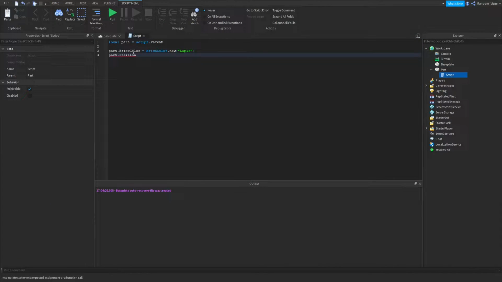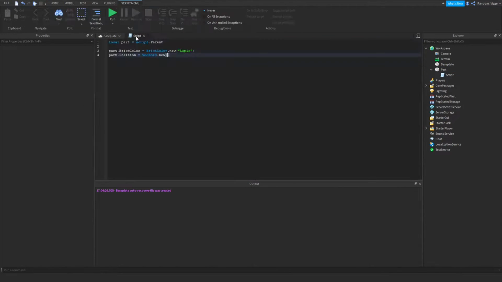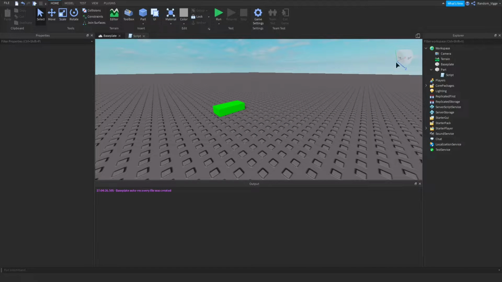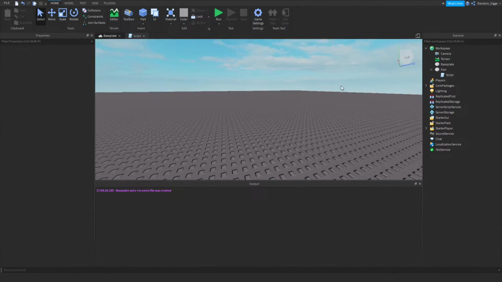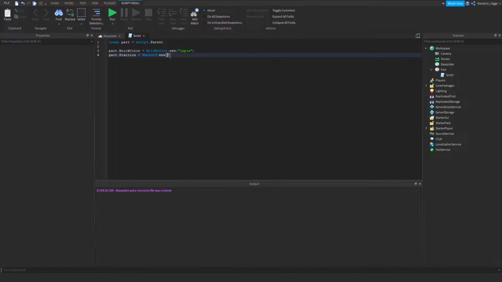To set a position, we will need to use Vector3. So part.Position is equal to Vector3. As you may figure out, a Vector3 is going to consist of three different values: the X, the Y, and the Z. So that's three different values. You can kind of see them up here. If you look there, we have X and Y and Z. So if we use, I think we can get them. Oh yeah, there we go.